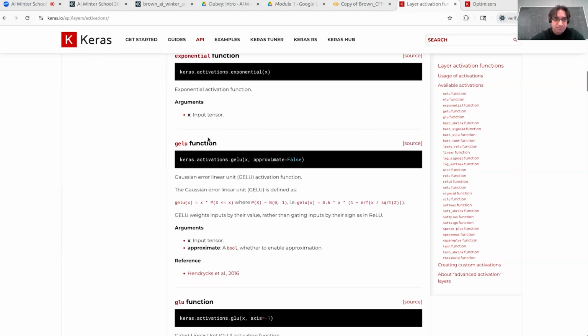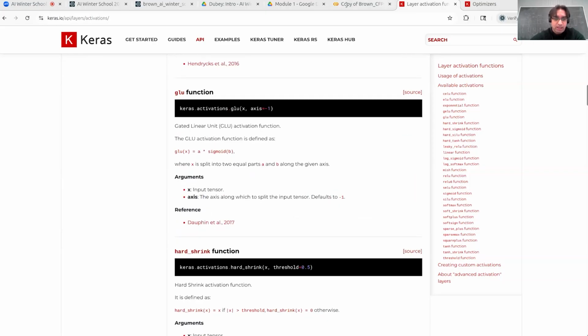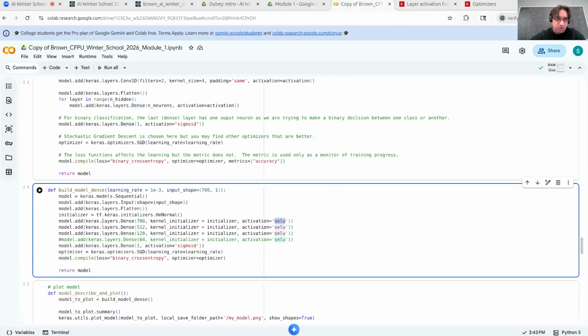Be mindful of how they're defined here. ELU, exponential, GELU, whatever. But the point is, you want to tune your model hyperparameters. So how many of these dense layers do you want to add? Let's say I uncomment this, I want to add one other dense layer. You can also tune these. Do I want 700 neurons in the first layer? Maybe I can have, I don't know, 555 in the first layer. Do I want the learning rate to be 1 times 10 to the minus 3? Maybe I think that's too low. I can optimize the learning rate here.